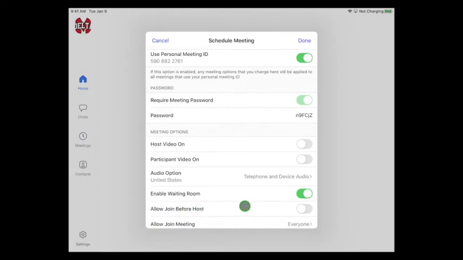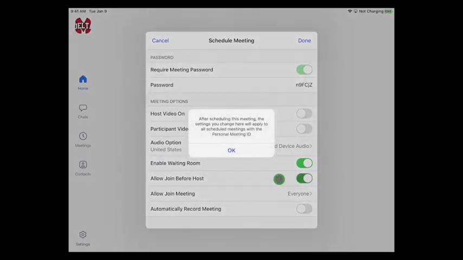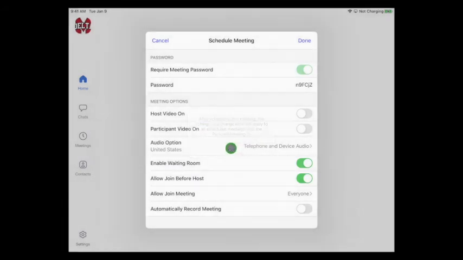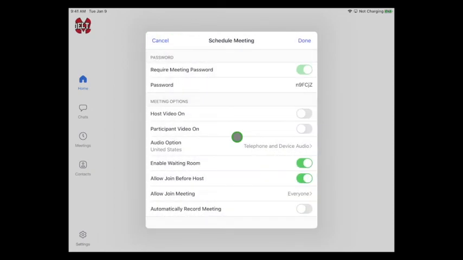We also have advanced options that I can allow join before host. So if I'm a few minutes late getting there, if I'm not there right at 1 o'clock, someone else can join ahead of me. So I may turn that on just in case. This will be the new default for all scheduled meetings that I use my personal ID for going forward. Allow joining a meeting. You can restrict it down to only authenticated users, but that means they have to have a Zoom account and they have to authenticate. Recommend leaving this at everyone.